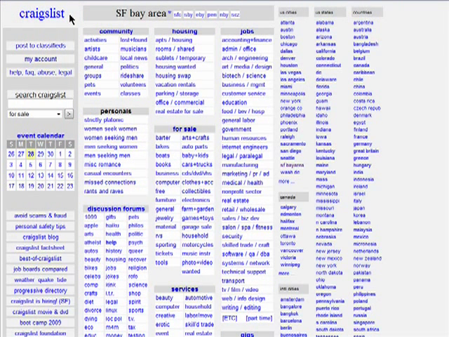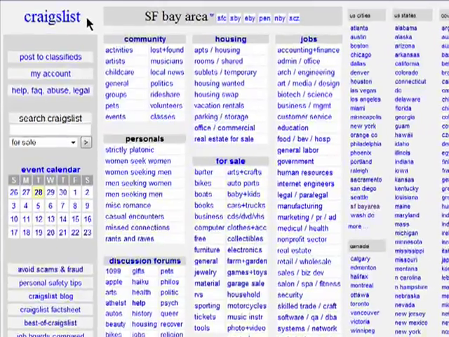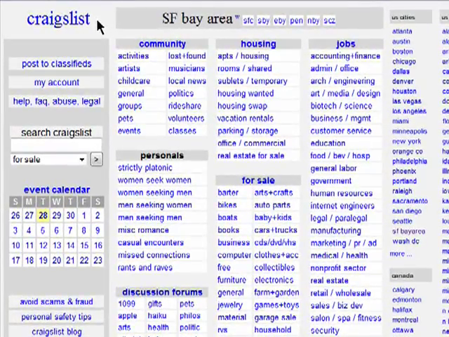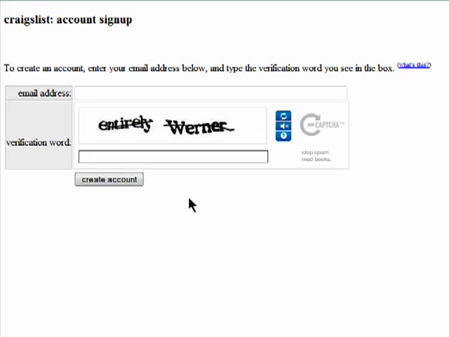While you don't need to create an account on Craigslist to browse listings or even to post a free listing, you should create one if you plan on posting a lot of things so you can manage your account better. It's easy to do. Go to My Account, then click here to sign up.